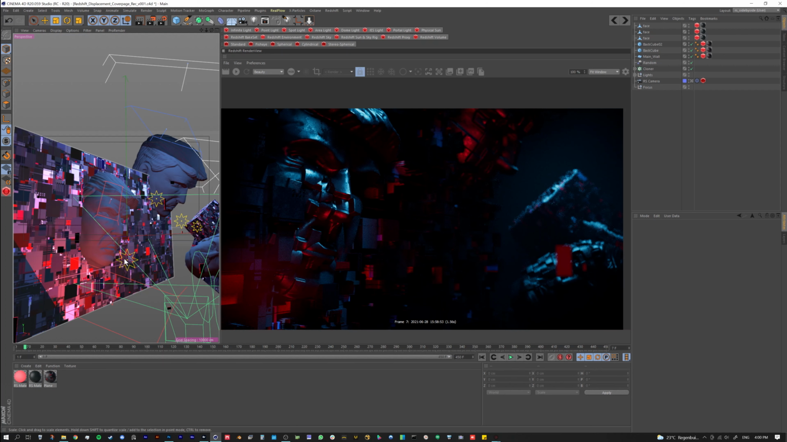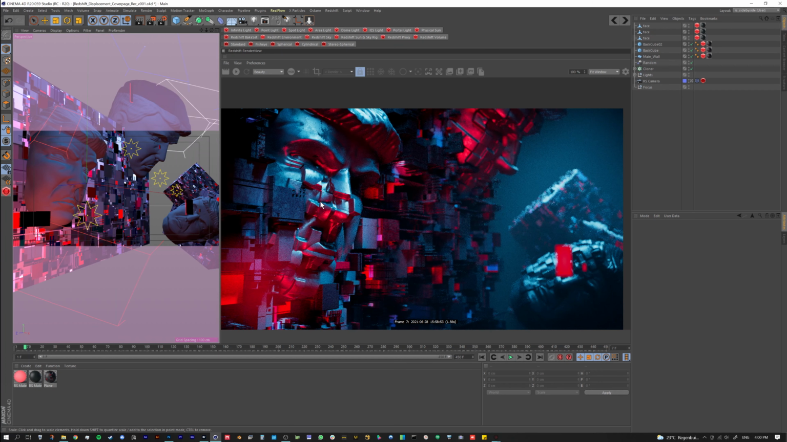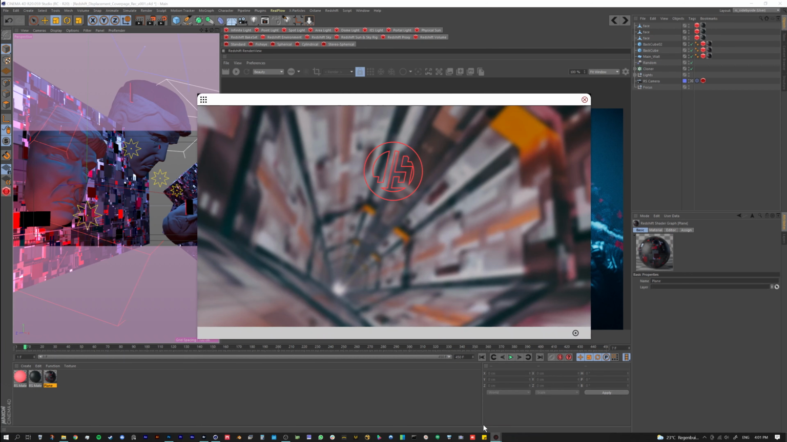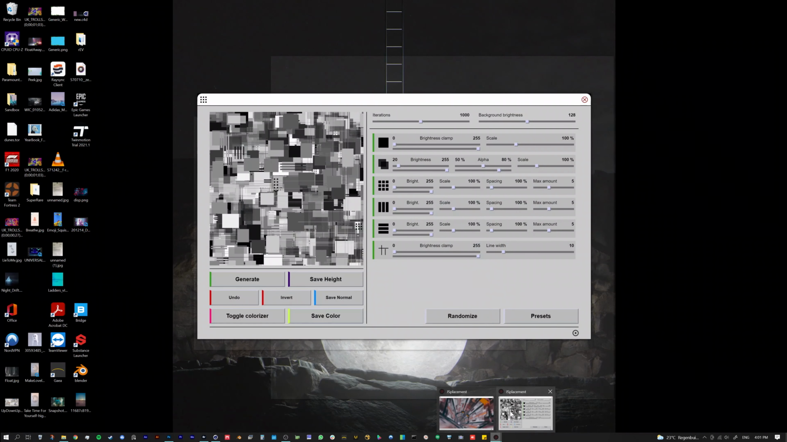That's essentially the two displacements that are happening. Now, if we look over here, I have some displacement happening on his face, but then I also have, of course, the walls. The walls, if you don't know, are generated from something called JS placement.